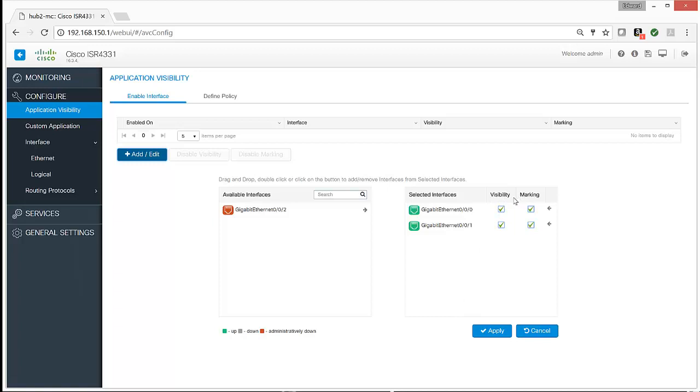Visibility shows you which applications you're using, out of the NBAR library we have, which has about 1,400 applications. And marking will do the QoS marking based on those applications. It's predefined, but you could also customize that. So I'm going to do apply.